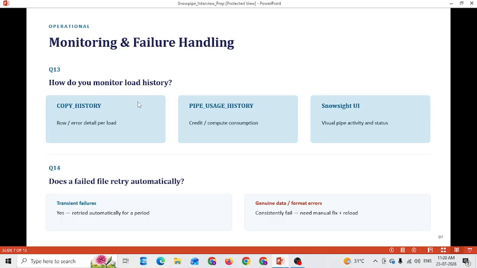13th question, how do you monitor load history? First one is COPY_HISTORY. Second one is PIPE_USAGE_HISTORY, that means credit or compute consumption. Third one is the Snowsight UI, for visual pipe activity and status.